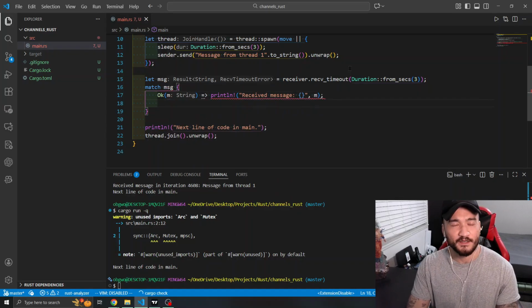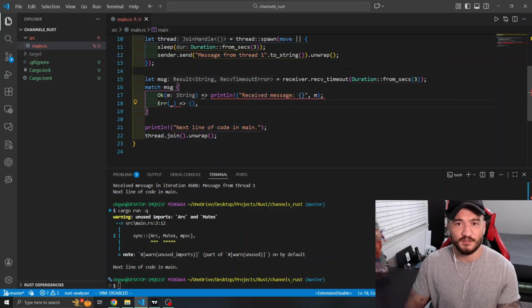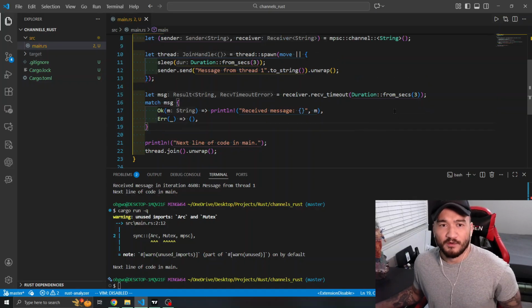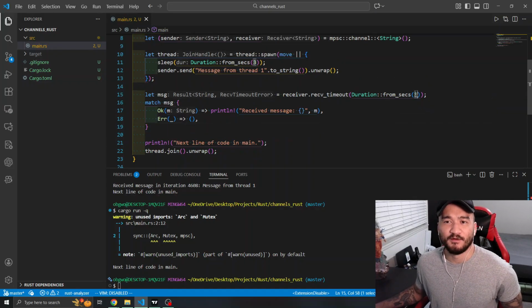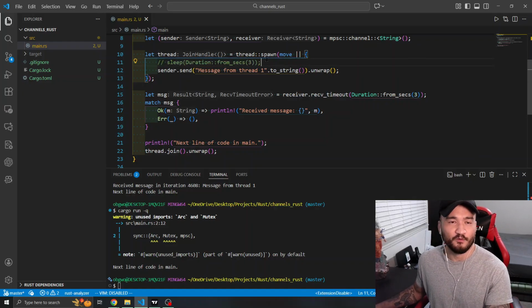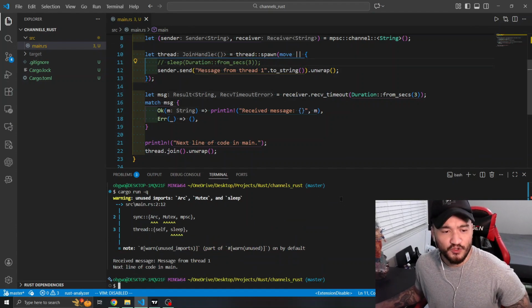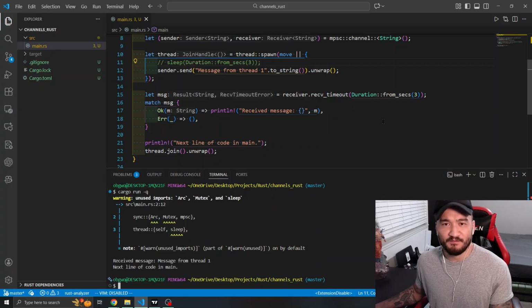If it's not, then same as before, we're not going to do anything. Just leave it blank. Okay. All right, so now we're going to check for 3 seconds. Let's try to see what happens. Okay, so we won't sleep here. We should be able to get the message right now. 1, 2, 3. So as you can see, we were able to receive the message because within those 3 seconds, we were able to send the message down the channel.